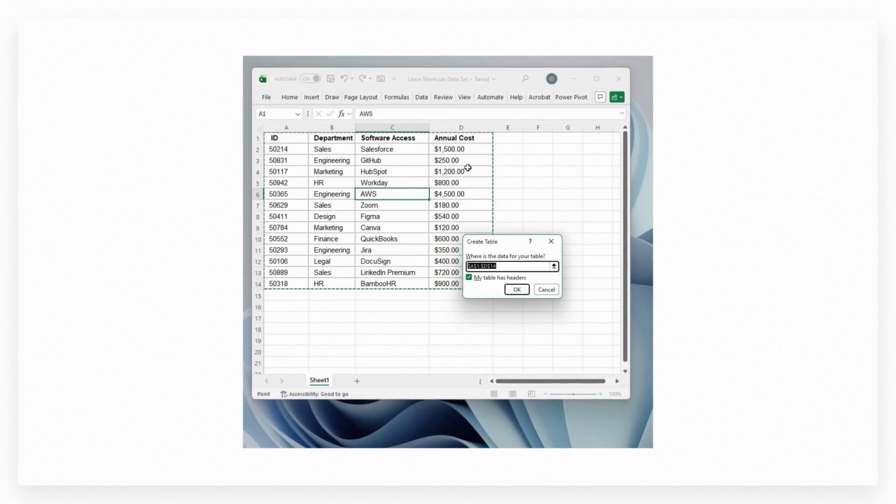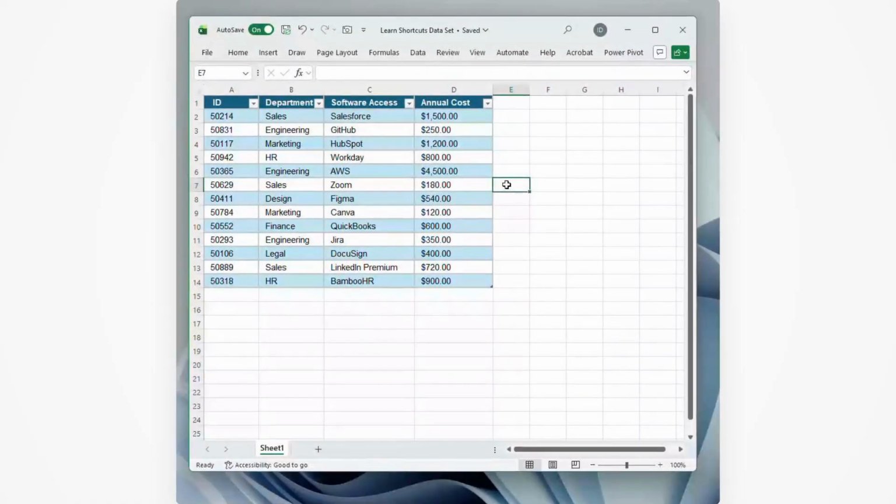In the Where is the data for your table field, Excel will automatically display the cells it has selected, such as A1 to D14, which represents the entire dataset. Since our list has column headers, we will make sure the My Table Has Headers checkbox is selected. This tells Excel to use the first row as the table's header row. Next, select OK. Now, your list has been converted to a table.